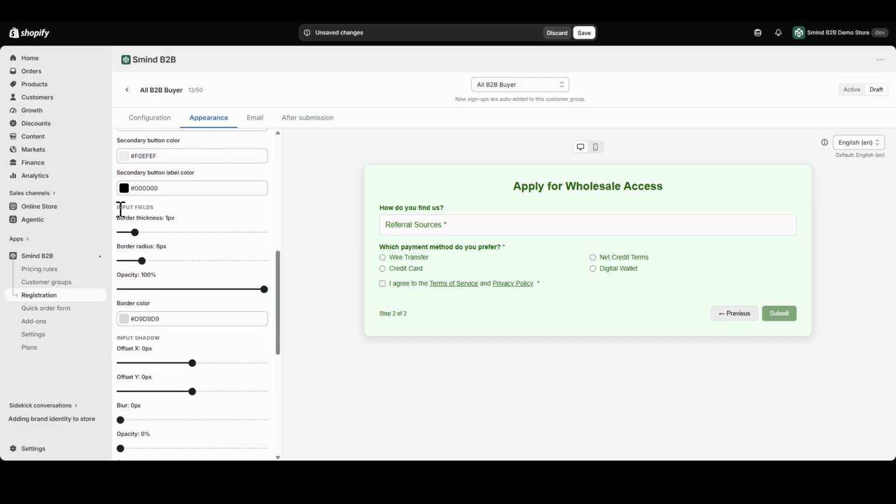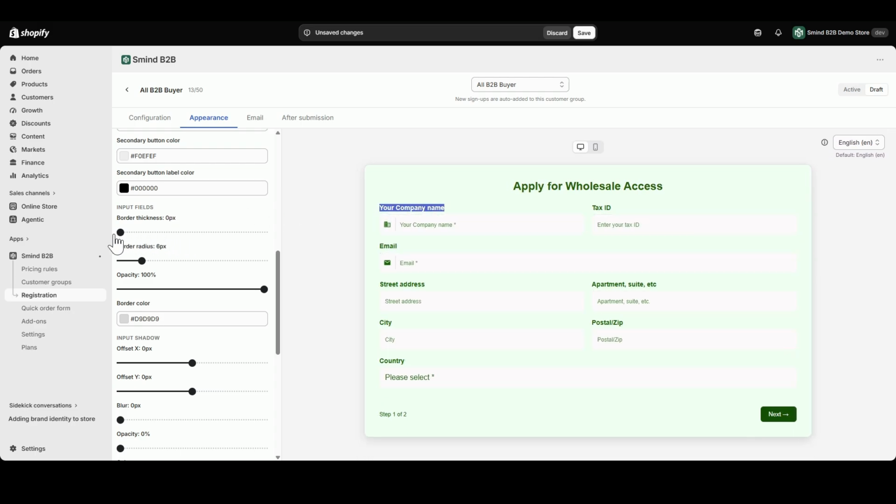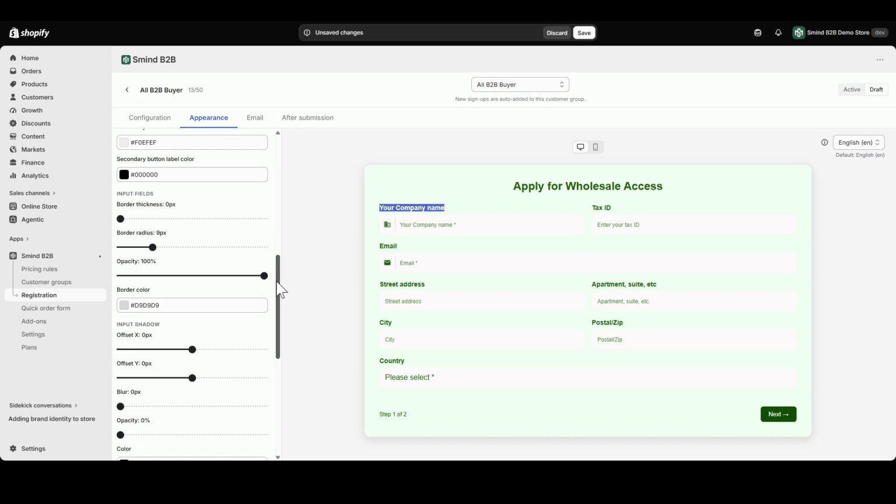Scroll down the left menu until you hit the Input Fields section. We are going to grab the border thickness slider and pull it all the way down to 0 pixels. We want to get rid of that hard outline and create a super sleek, flat look for the text boxes. Then take the border radius slider and bump it up to 9 pixels. This rounds out the corners of the input boxes so they look much friendlier.